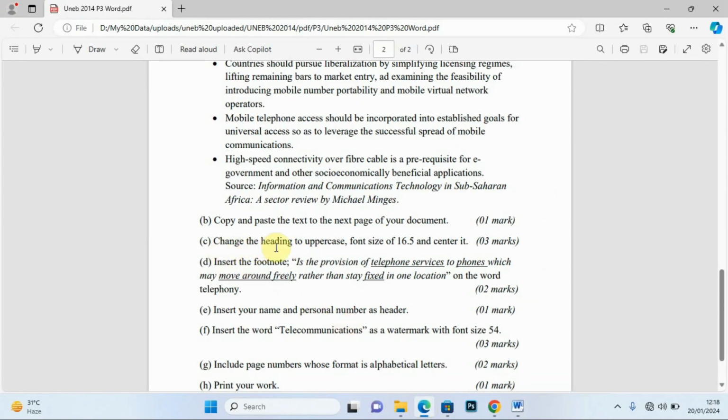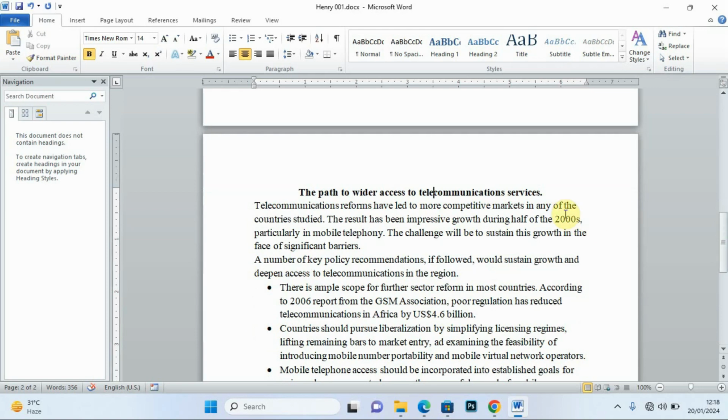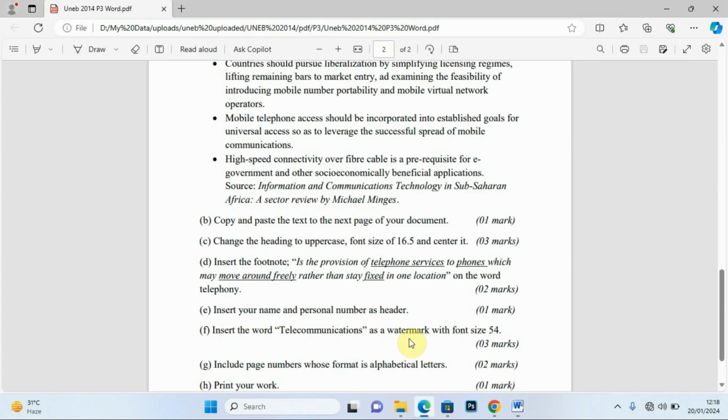They're telling us to change the heading to uppercase, font size 16.5, and we put it in the center. Now we are going to go back to our work. We change the heading to uppercase. This is capital letters. We put a size 16.5, then we put it in the center. So when we come back to our heading here, we are going to be selecting it. And after selecting it, we have to change whatever they have told us to change here. For example, we are changing it to uppercase.